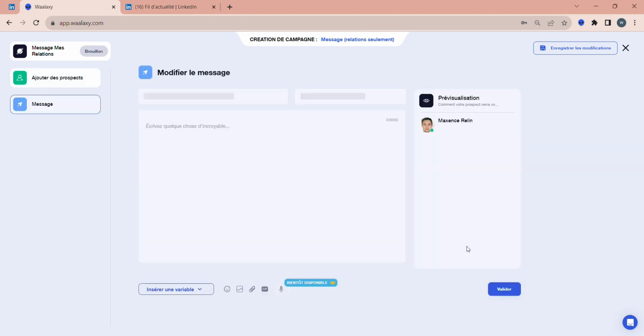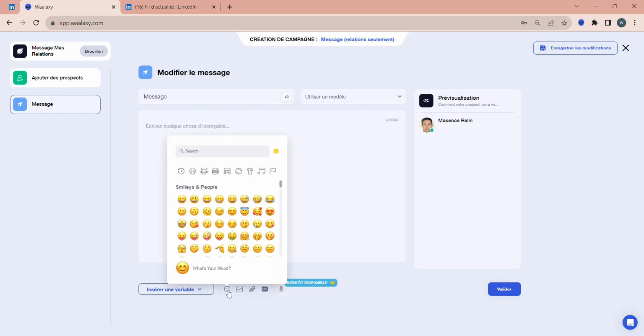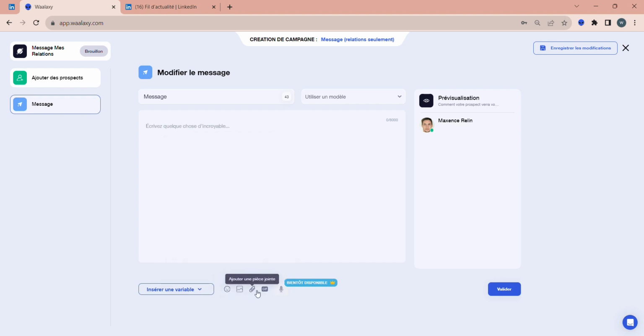Next, you'll need to write the message that will be sent to your contacts. There are several features, the first being the most important. Variables are available. The person's first name, the person's last name, and also the person's company. It's essential that you personalize your message as much as possible. But I'll be sharing my tips for creating optimized prospecting messages on LinkedIn to maximize your response rate in another video. You can also add emojis, GIFs, attachments, or images.